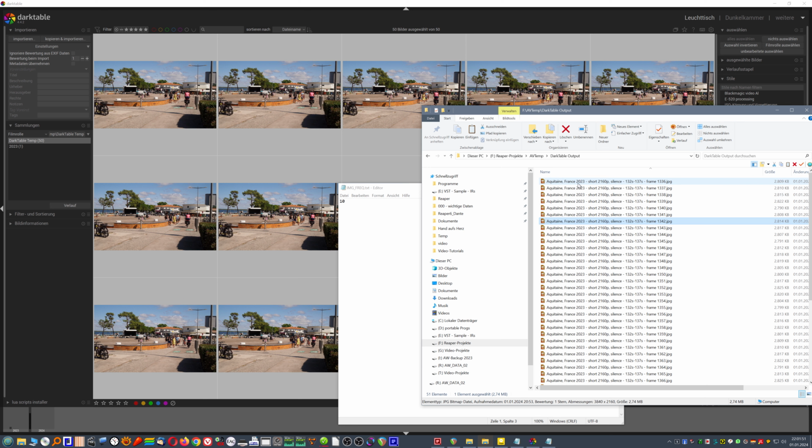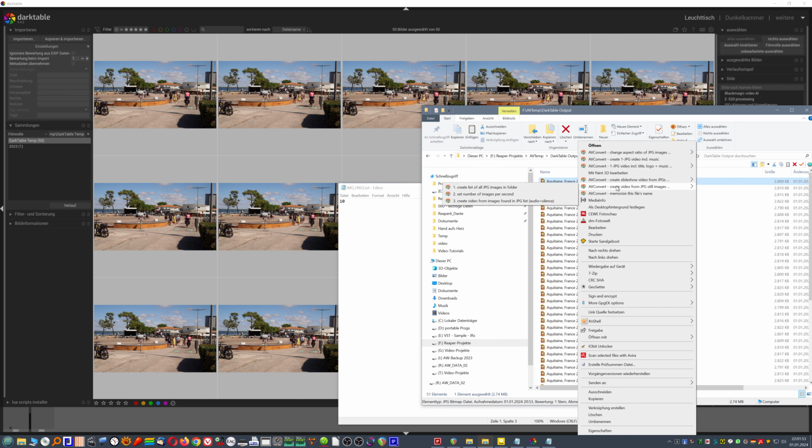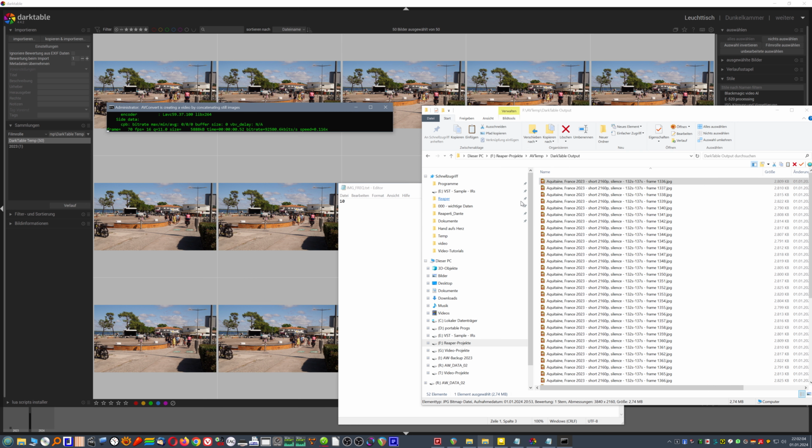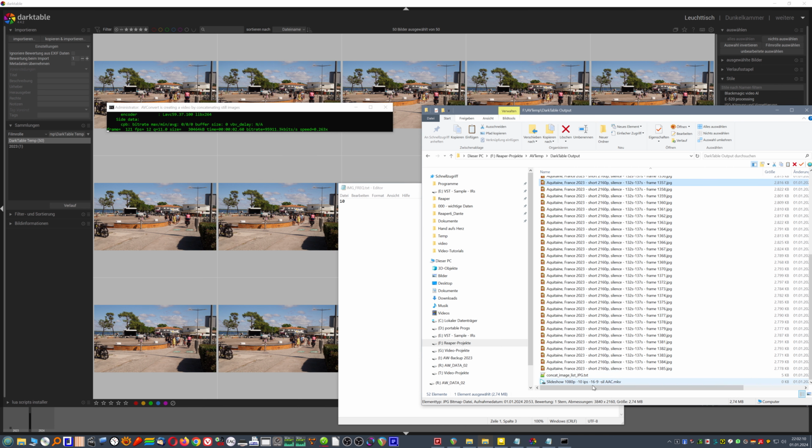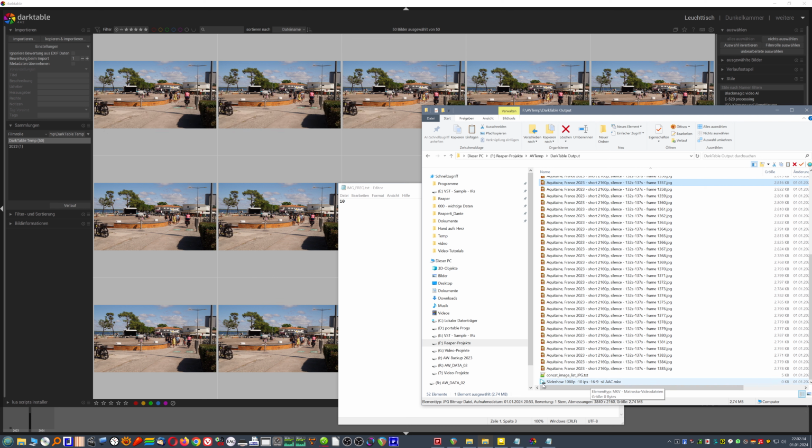And then next step is create video from images found in the JPEG list. So let's do that. It will now reassemble a video from all these still images and save it into this folder. In the meantime, I had set the output resolution for video to 1080p, so the resizing process will also happen at the same time.